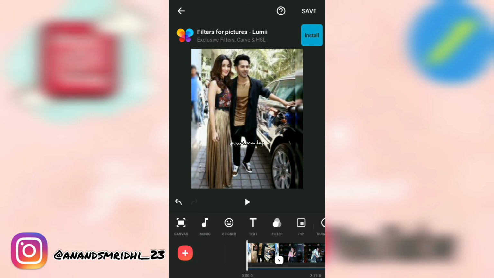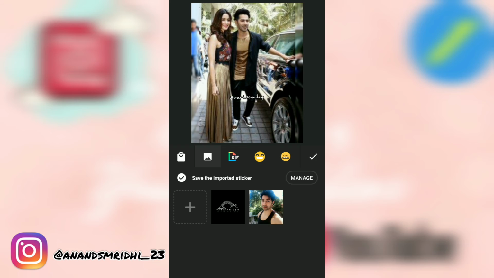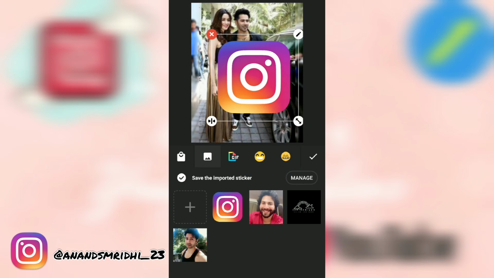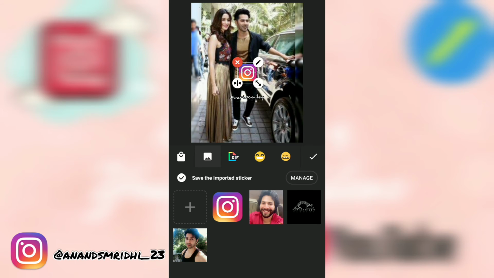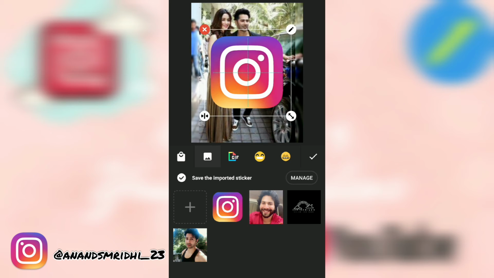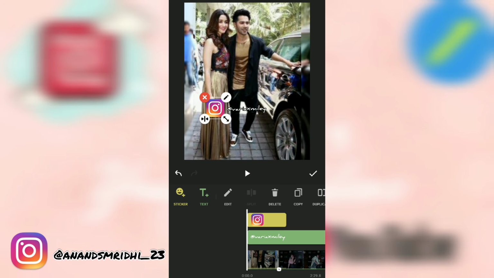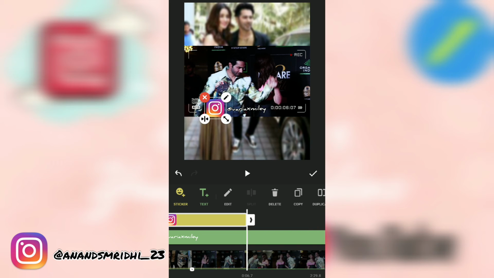Then to add the Instagram logo, you need to click on stickers, and then you need to go on image. Then you need to upload the Instagram image. I've already downloaded a background-free Instagram logo from Google. You can also add it. First I need to resize it. Then I need to adjust it right next to where I have typed my Instagram ID, right in front of that, and the size should be exactly the same as the text. Then again I need to drag it to the end of the video.